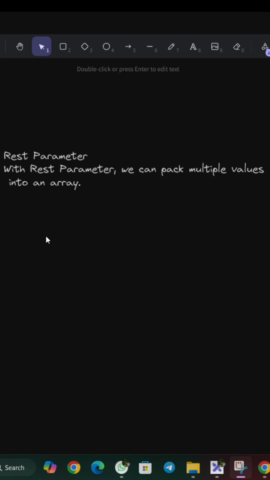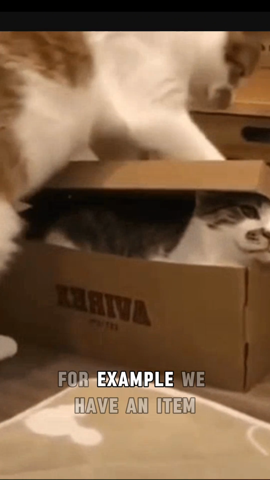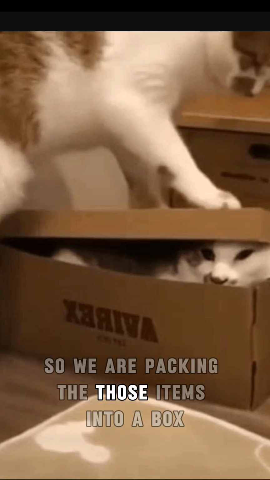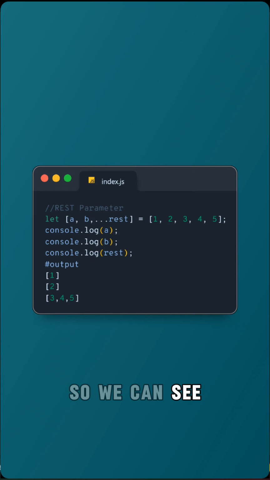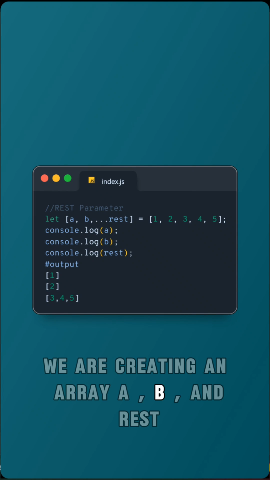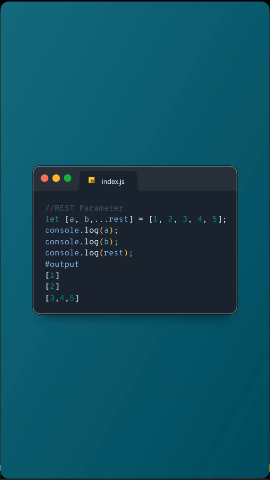Second one is rest parameter. With this rest parameter we can pack multiple values into an array. So it does the reverse job of the spread operator. For example, we have items, so we are packing those items into a box. We are creating an array a, b, rest parameter and passing these values to those items. The first value will go to a and the second value to b, and the rest of the values settle in the rest parameter.